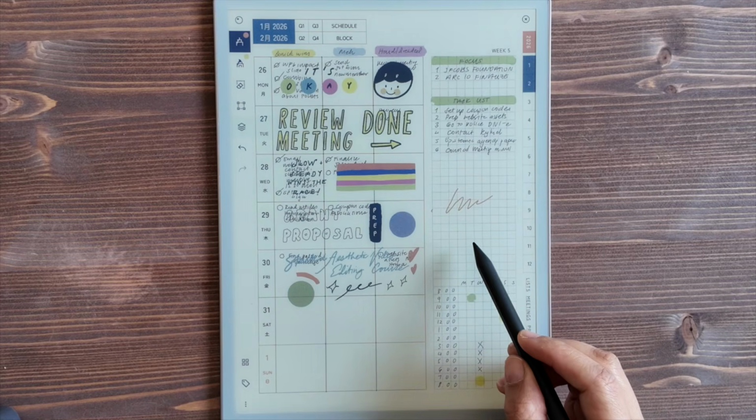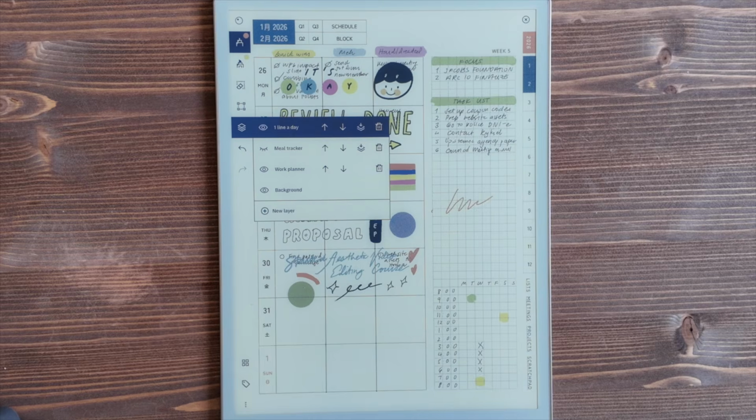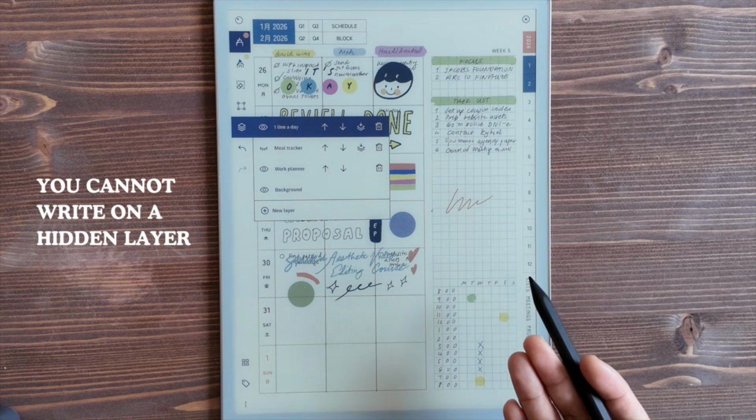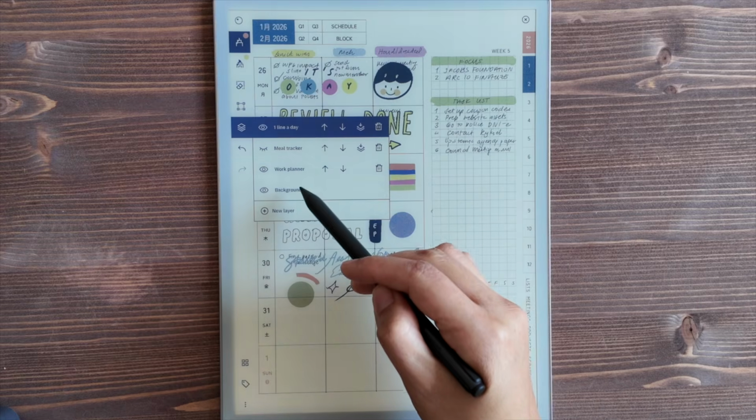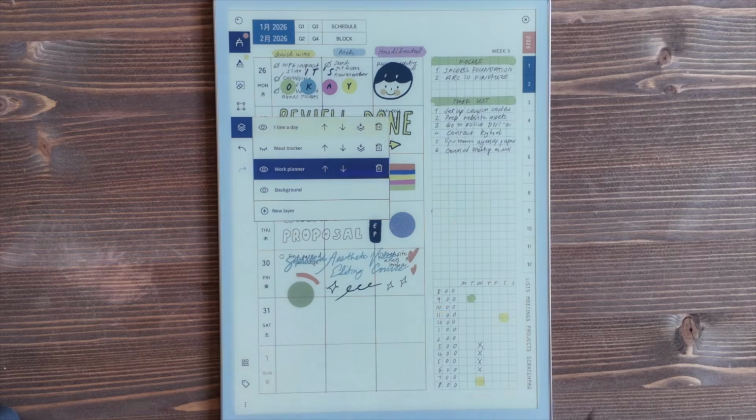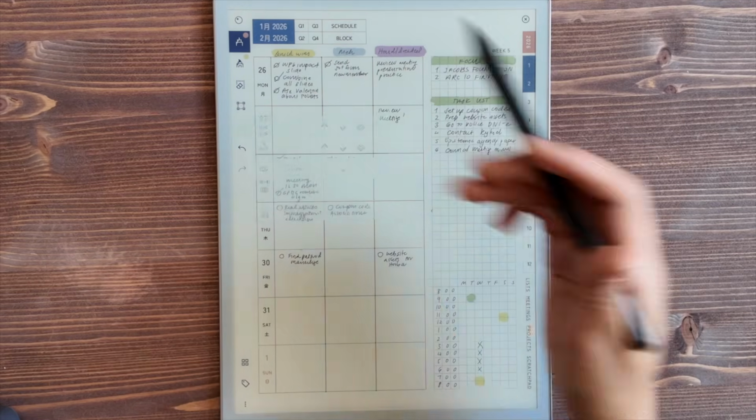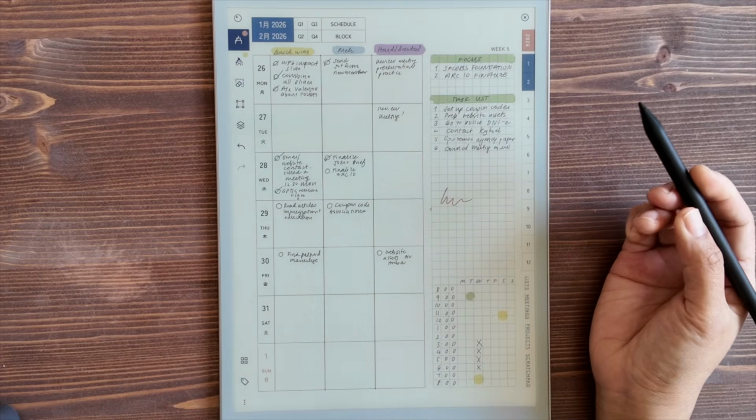And you see what it does? What it did was to make it visible automatically, because you cannot write on an invisible or hidden layer. Just make sure that you actually go to the layer that you want to interact with. So now I can make sure that I'm on my work planner and I'm writing there.